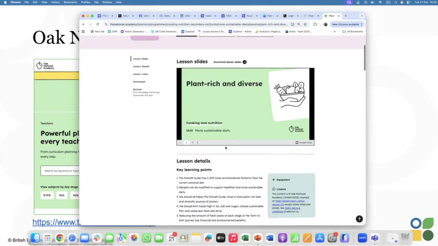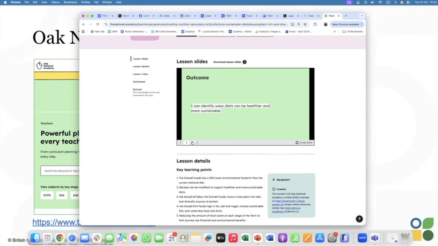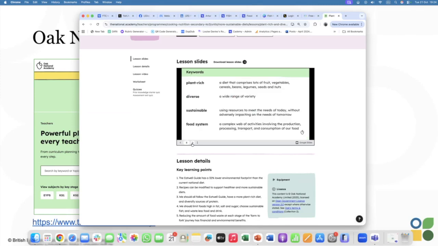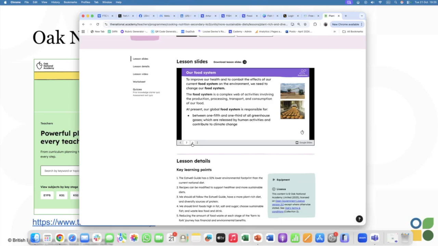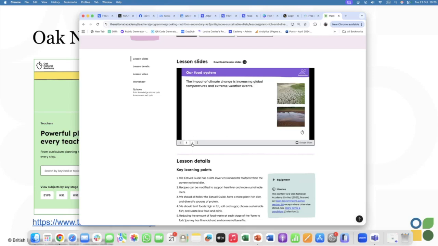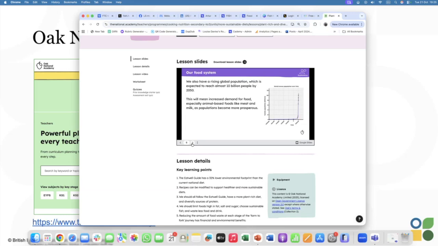If you scroll down the screen, you can then find all of the slide decks. That's available as Google Slides or as a PowerPoint presentation, and you can click through this. You can see there was the outcome, there's the different learning, and here's some information around sustainable diets. Again, there might be too much text here, but you can take what you want. You can modify this and make it your own. What we've tried to do is provide lots of information that you can use to support your lessons.